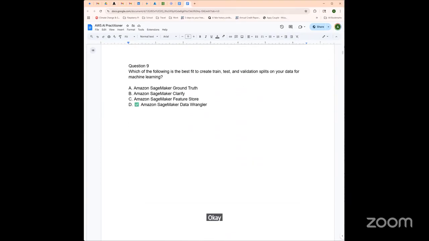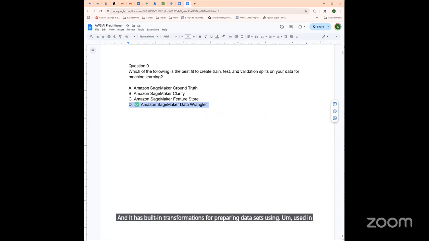Okay. Which of the following is the best fit to create train, test, and validation splits on your data for machine learning? So, SageMaker Data Wrangler. Okay. So SageMaker Data Wrangler is a visual interface, and it has built-in transformations for preparing data sets used in machine learning workflows. So one of its capabilities is training, testing, and validation splits, right? Which is essential for supervised learning. So it's a no-code user interface.